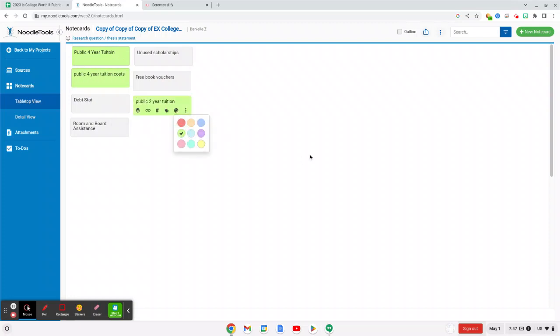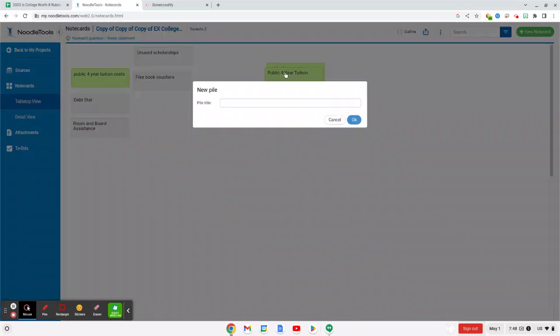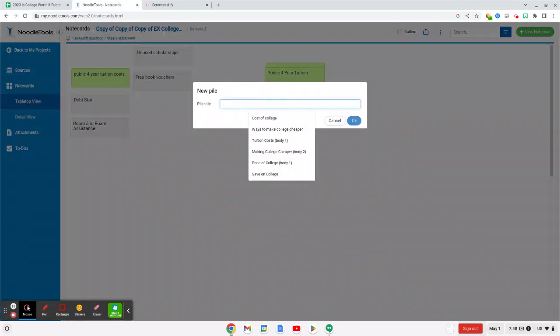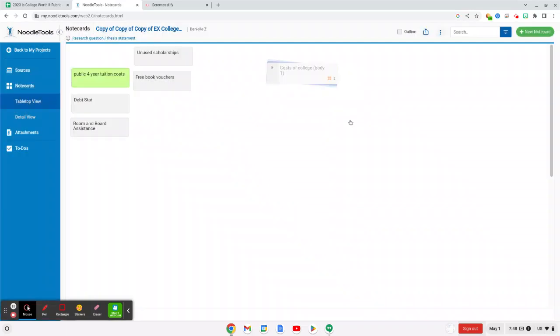Okay, this kind of lets me know that all of these cards belong in a body paragraph together. So what I can do is put these all in a stack, right? Put these all in a pile. So I'm going to put all of my cards together, and I'm going to call this one Costs of College. Okay, and maybe in my mind, I want to use this as body one for my paper. You can also add that there, again, just for a little note for yourself. Okay, this one belongs in that stack as well, so I just add it.